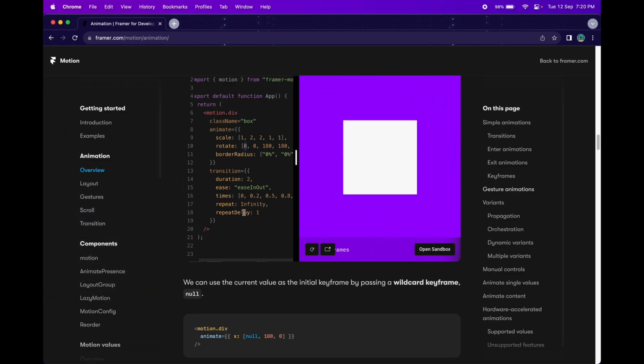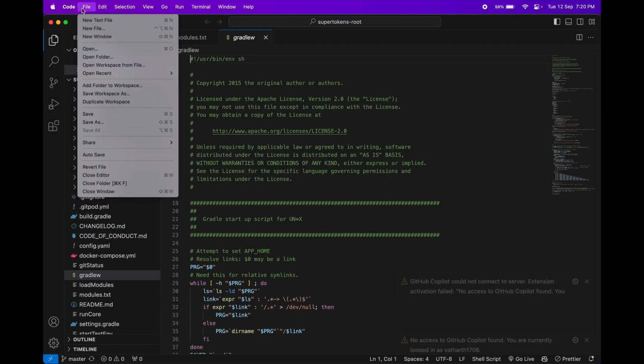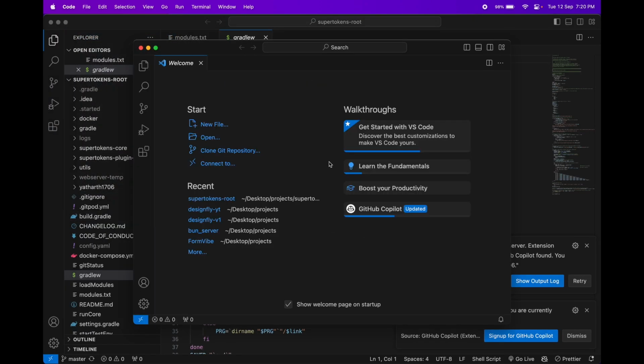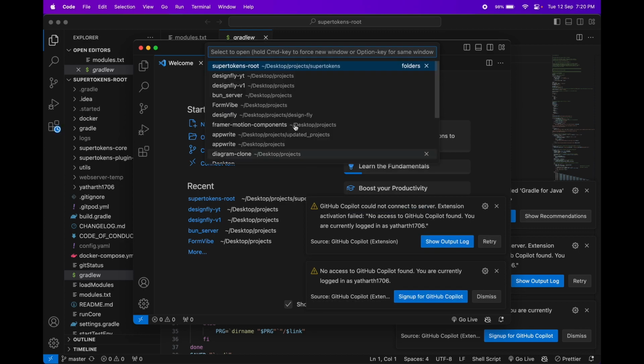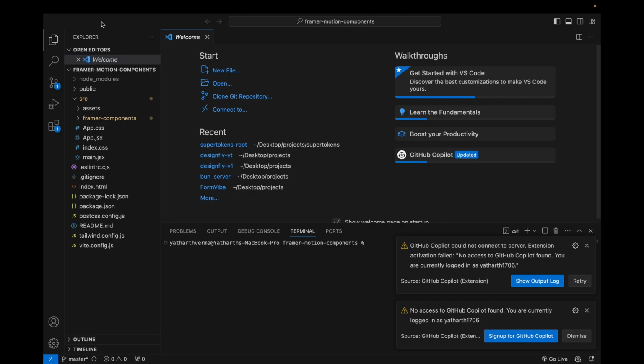Let me open VS Code. It's not opening. Okay, wait. I'll open up the framer motion component directory. Let me maximize it.